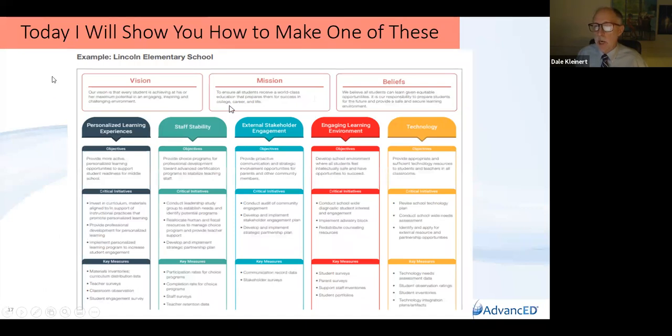Today, I'm going to show you how to make one of these. This is a strategy map. And like I said, I built it in about an hour. You may have to do some thinking outside of the box. If you have different names for your vision, mission, beliefs, maybe you have a purpose statement, make them fit this particular document for reporting purposes.